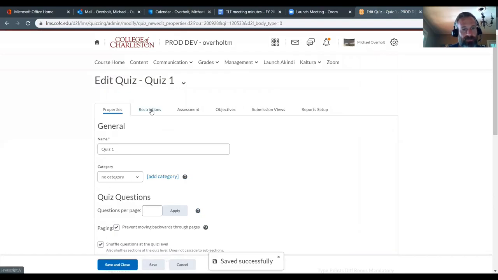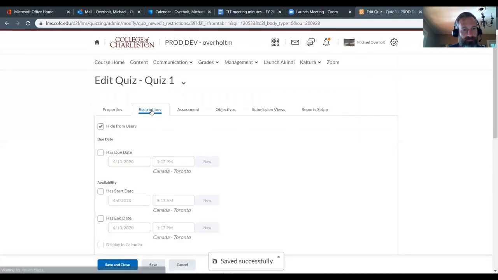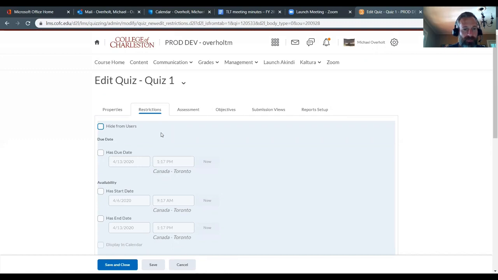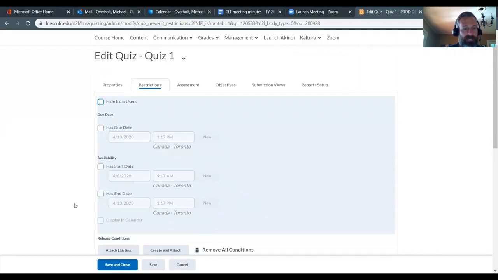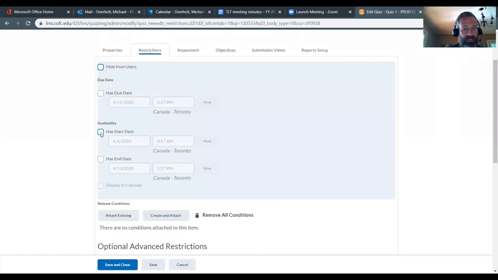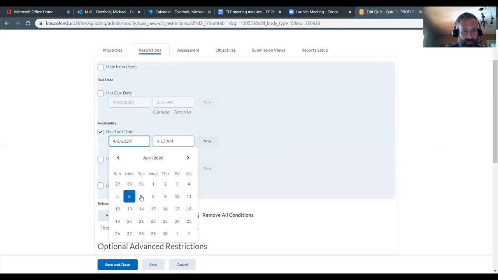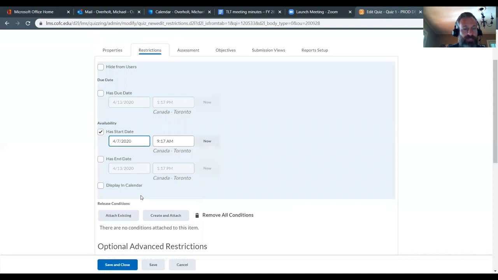We can then move on to the restrictions. We'll unclick hide from users, and that way, when we set the availability date, it's automatically available to the students and they'll see that it's coming. We'll just go ahead and choose the start date. We'll say that it's for tomorrow. Today is the 6th. We'll set it for tomorrow, the 7th, and we'll say that it's available from 9:17 a.m.